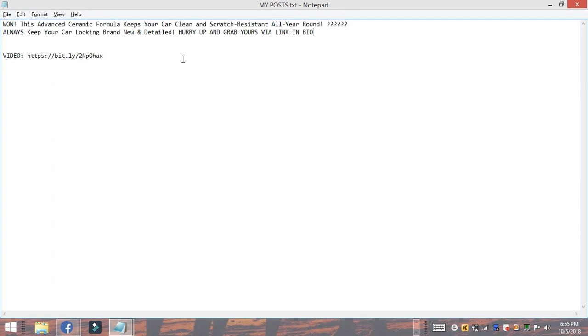This is how you're supposed to send the information to the guy, because if you include the links in your text caption, Instagram doesn't make them appear like links. It makes them appear weird, like words which are confusing, and people just pass the post. So be creative, get words which are brief and hurry up and grab yours via link in bio art.